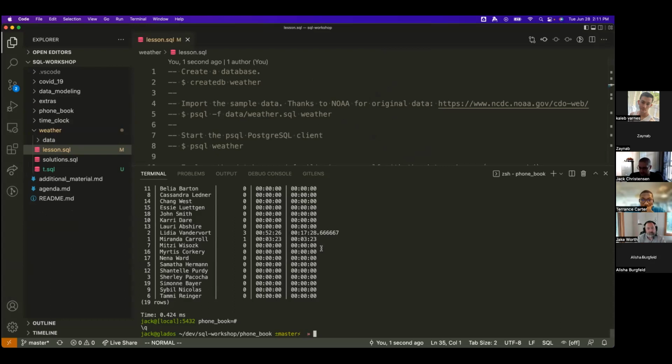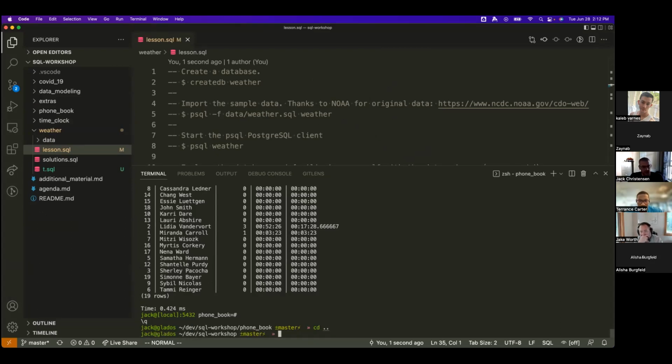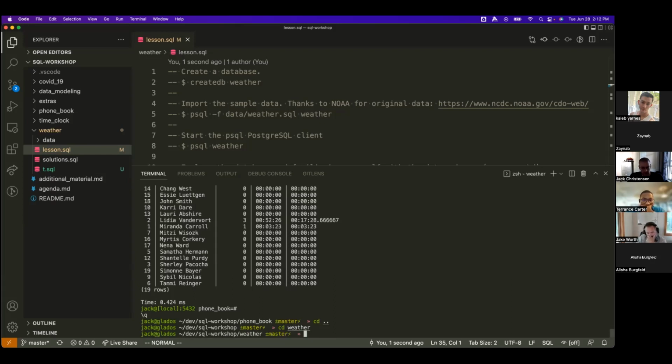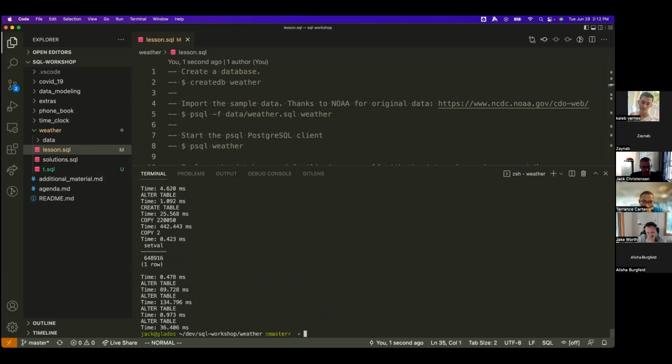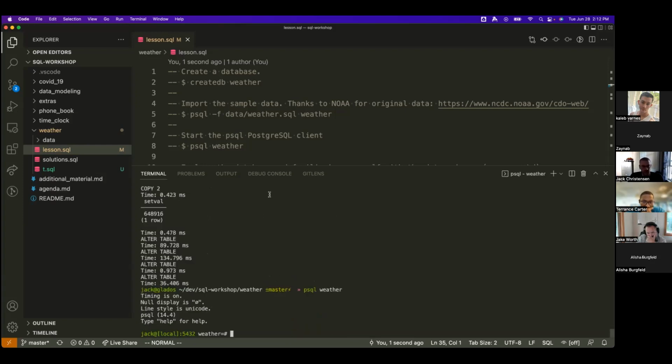So in our terminal, we need to leave the phone book directory. So we're going to cd .., go up a level, then go to the weather directory. And we are going to create a database for weather. We're going to import the data just like we did before. And this imported a lot more data than we did in our phone book. So we're going to run psql weather.